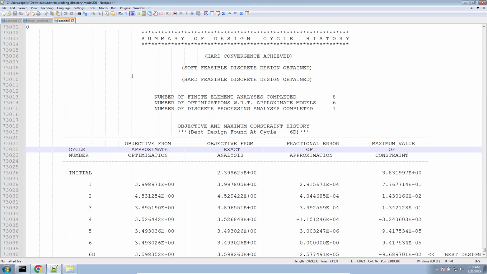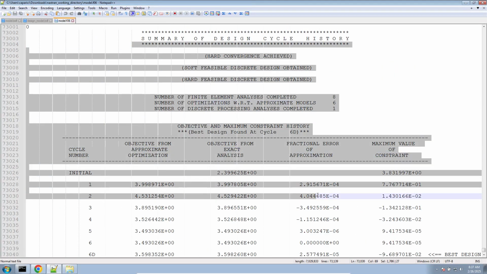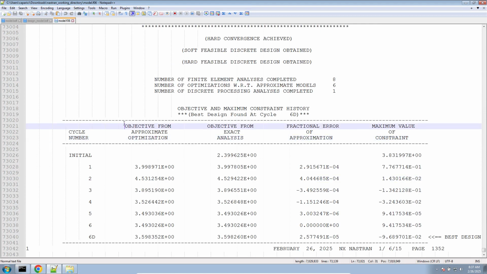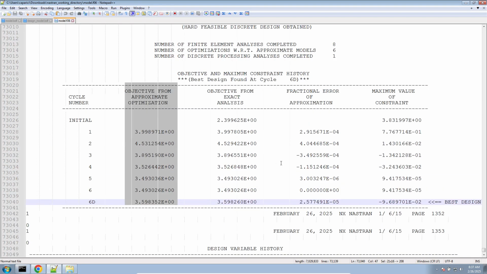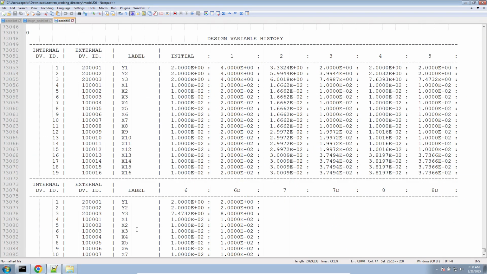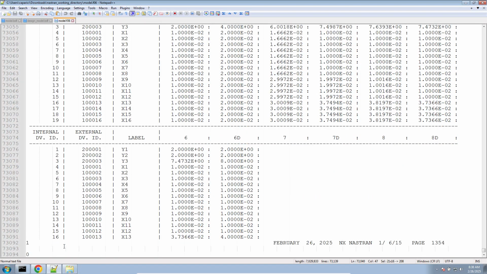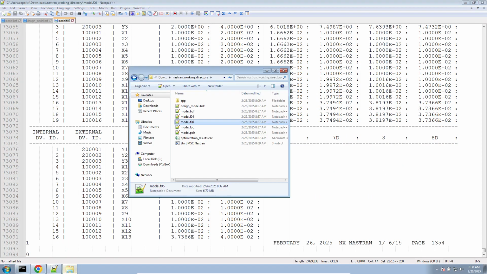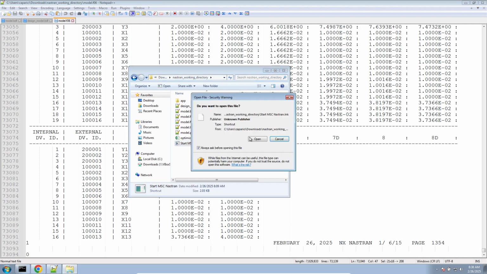We have this section here called the summary of design cycle history. We have one column dedicated to the objective for each design cycle. We also have the changes to the design variables. Now, normally you have to use Excel and look at these results. At this point, you can now click on Start MSC Nastran.